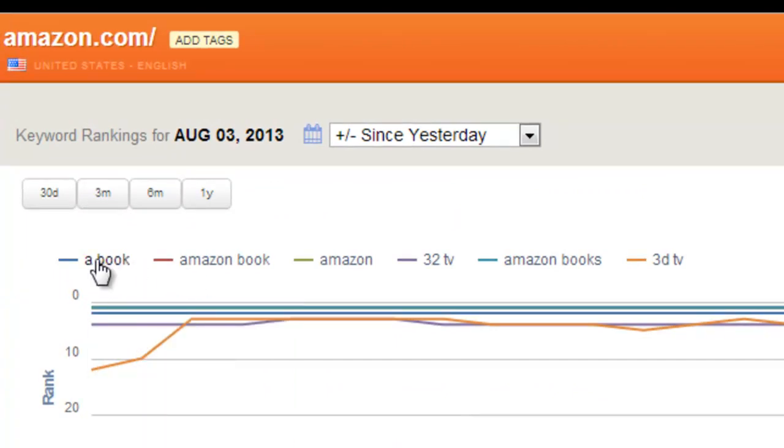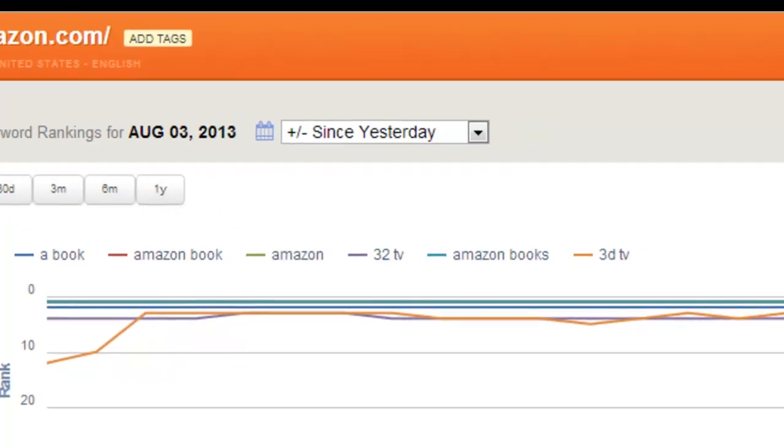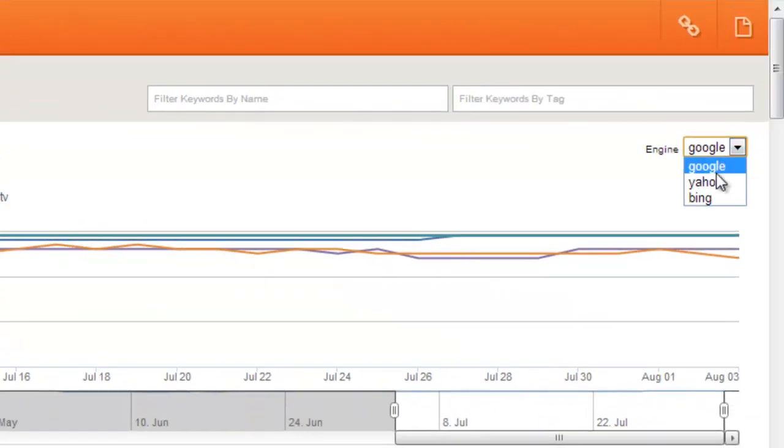And they show up in different colors, and you can see the key up here in the left-hand corner of the graph. You can also select different dates. Up in the far left-hand corner, you can select 30 days, 3 months, 6 months, or a year. And you could select a different search engine. So right now I'm looking at Google because that's the primary one I use. But you could also switch it to Yahoo or Bing. It's a really cool option.